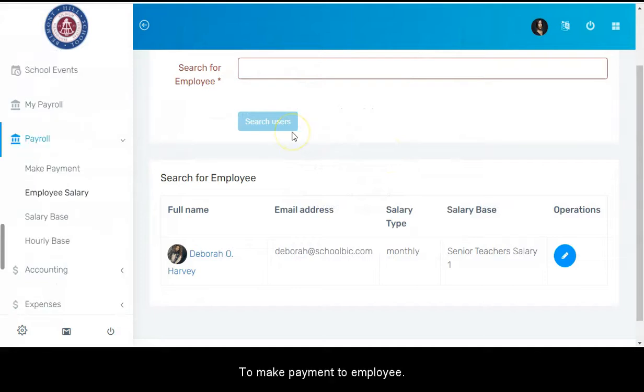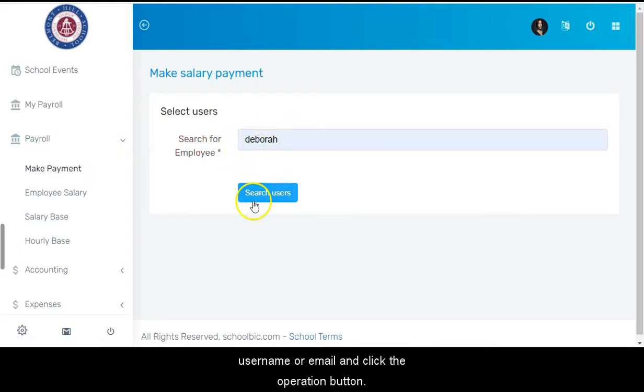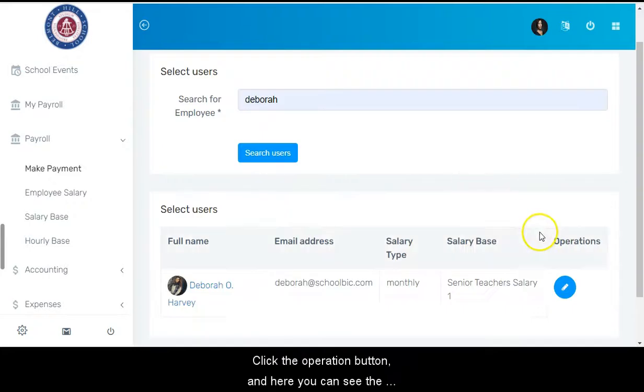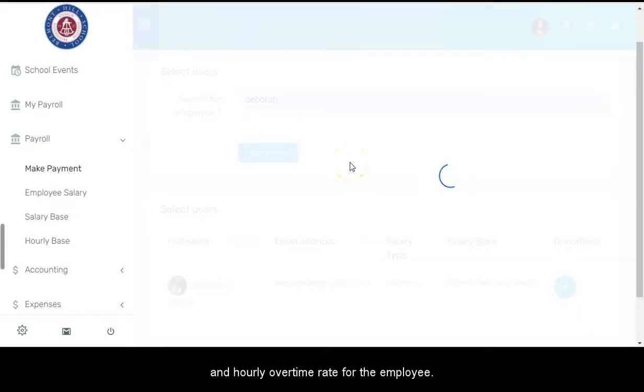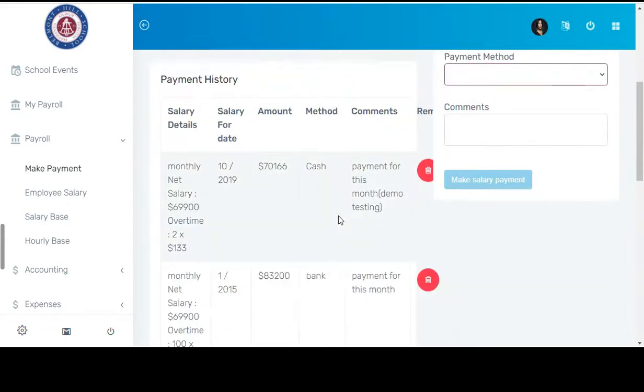To make payment to an employee, make use of the Make Payment feature. Click the Make Payment module and search for the employee by their name, username or email and click the operation button. Here you can see the employee salary rate, the net salary, and the hourly overtime rate for the employee. Also, you can see the employee payment history.